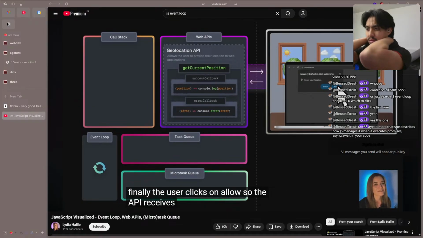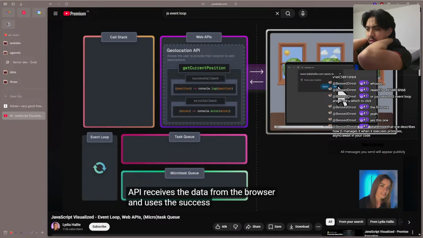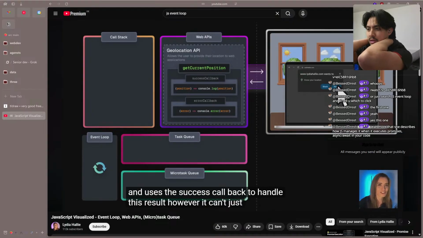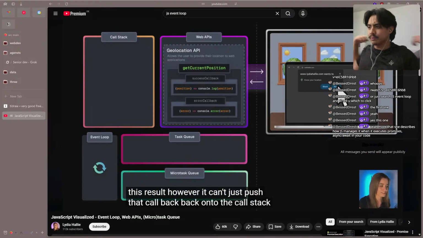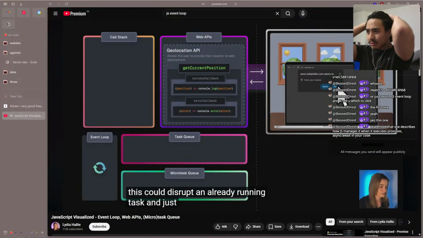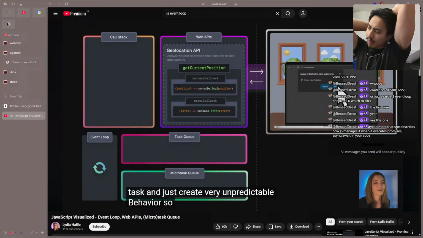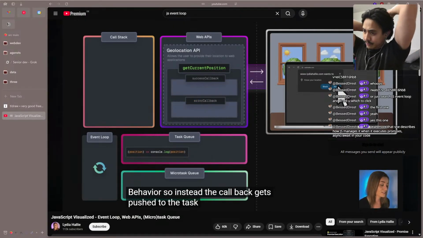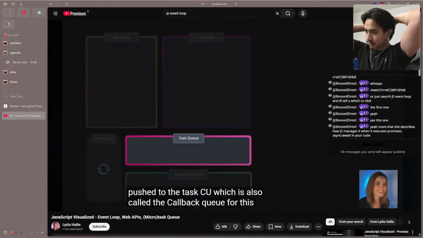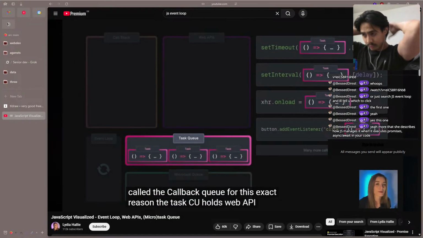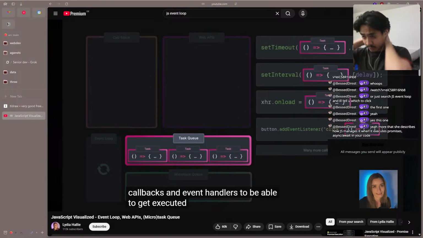So the API receives the data from the browser and uses the success callback to handle this result. However, it can't just push that callback back onto the call stack. This could disrupt an already running task and just create very unpredictable behavior. So instead, the callback gets pushed to the task queue, which is also called the callback queue for this exact reason. The task queue holds web API callbacks and event handlers to be able to get executed at some point later in the future.